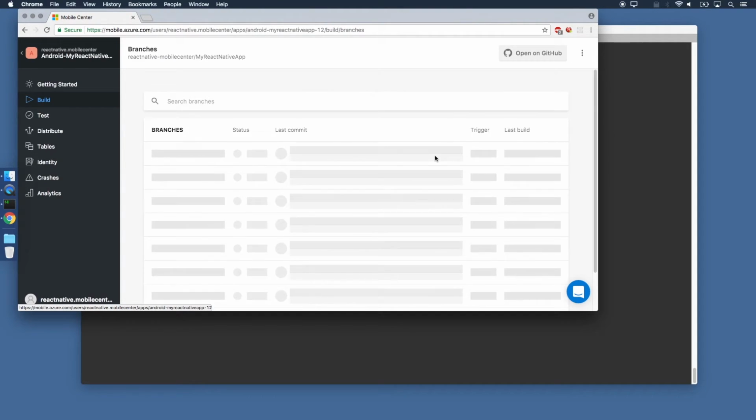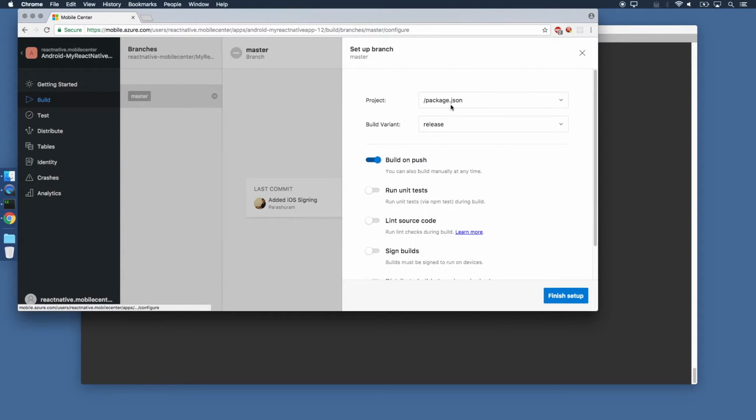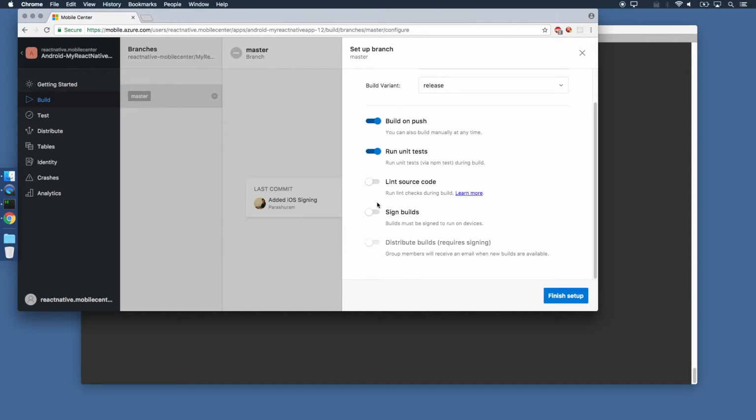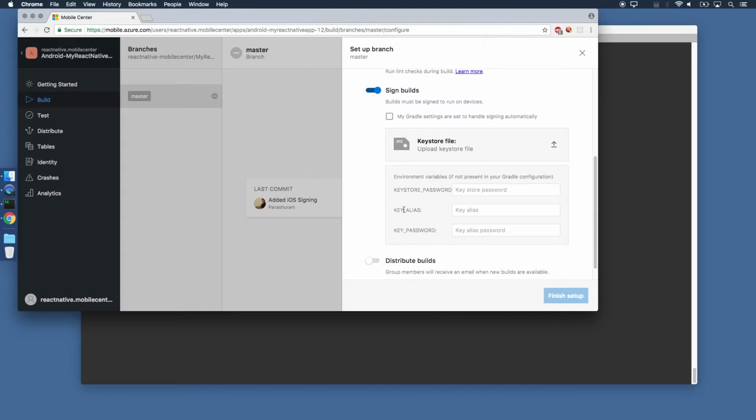Android setup is very similar, where I choose the repository that I want to use and the branch. I want to still build the release version of my app, and then in case of Android, I want it to build every time I make a change and commit it to GitHub. So I'm going to leave build on push turned on, and I'm going to set up my key store.